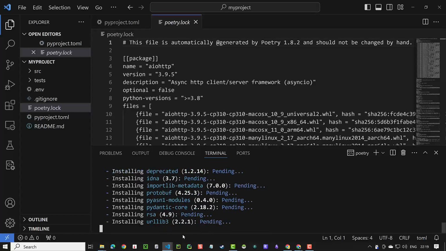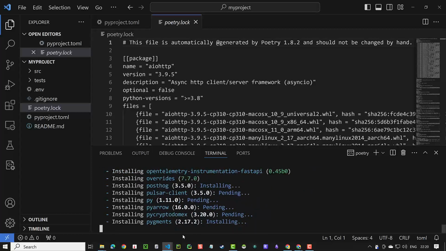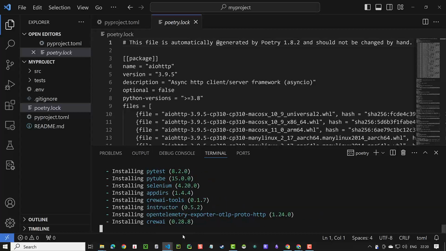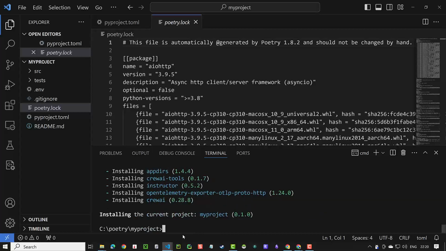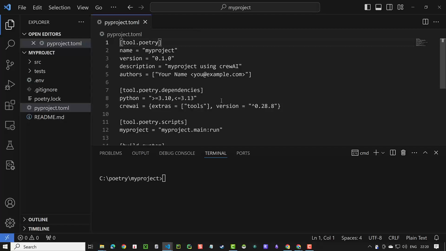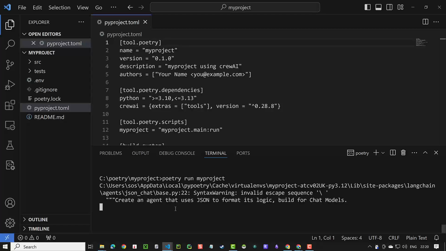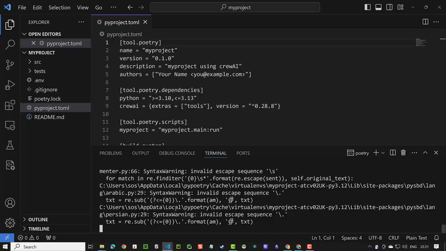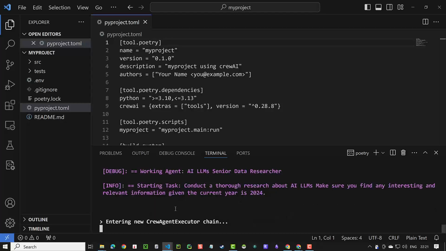This will take some time. When the installation of the packages is done, we get a confirmation message with the project name. So we can finally enter the command poetry run and the name of the project. In this case, myproject. This will take the parameter we hard-coded in the main.py file and kick off the crew. After a while, we will get the answer from crewAI. And now we have a starting point to build more sophisticated crews.